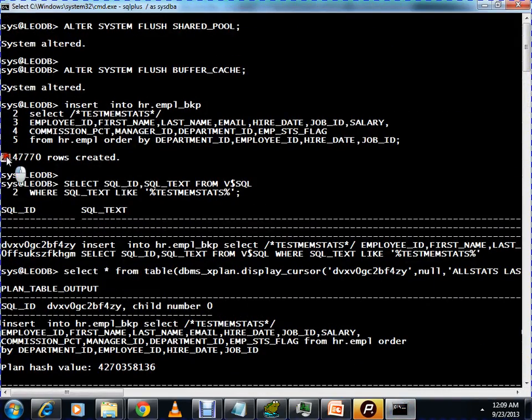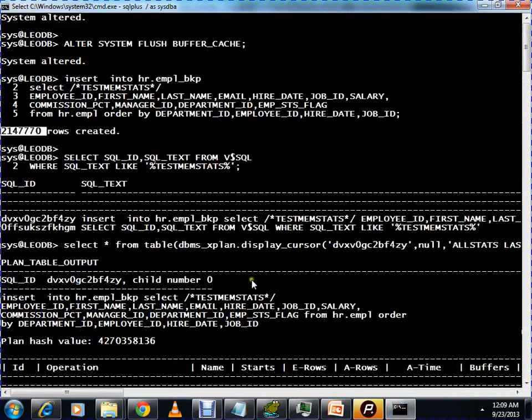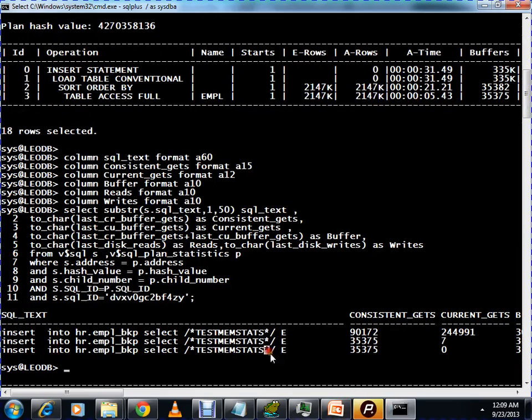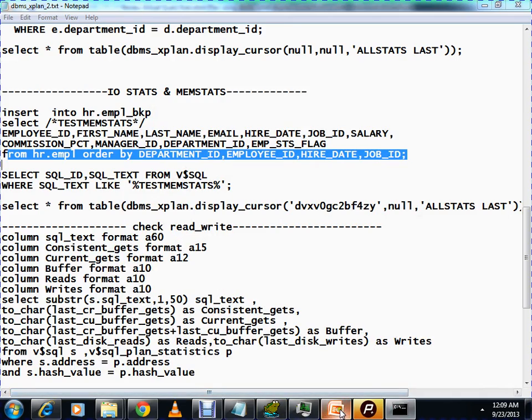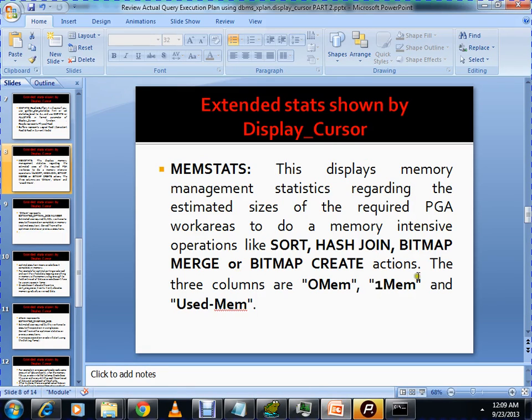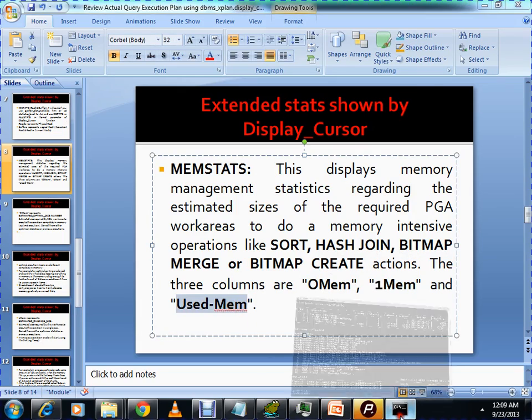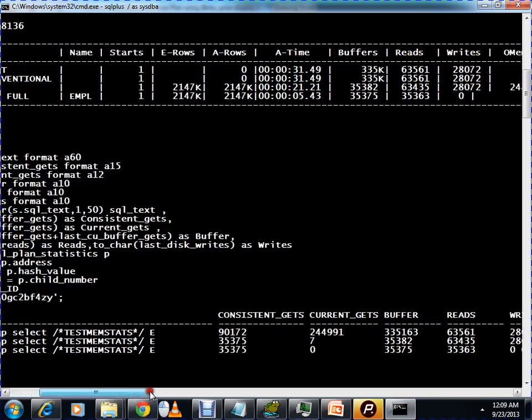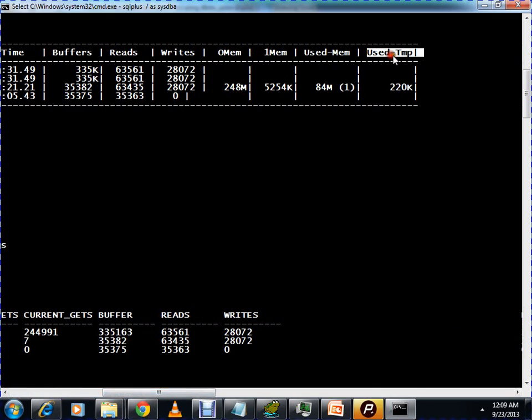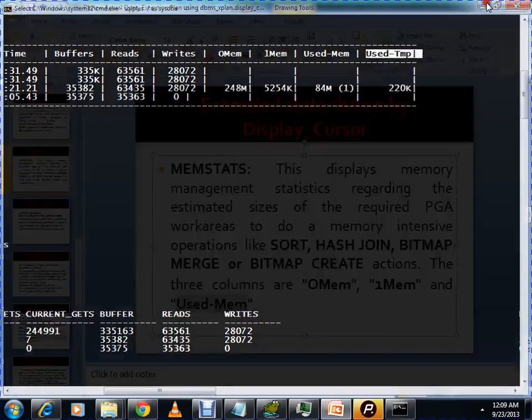This is the number of rows created. This is the data set. Okay, so let's go back to PPT. Yeah, this can show 3 columns: OMEM, ONEMEM, USED MEM. Okay, you can also see another one, USED TEMP. So we'll discuss all of this now: OMEM, ONEMEM, USED MEM, and USED TEMP.